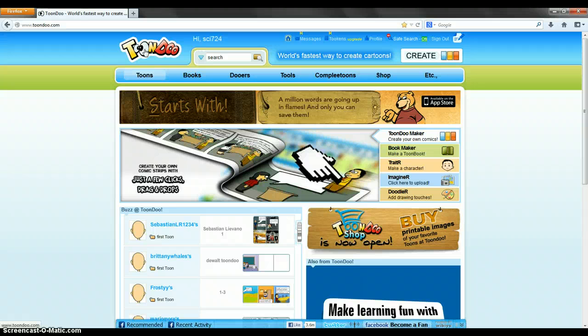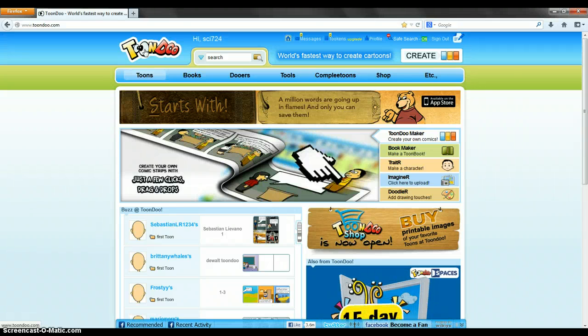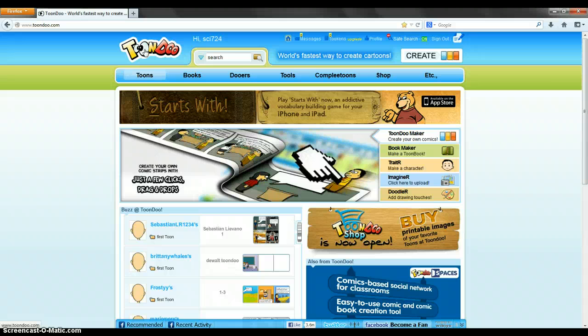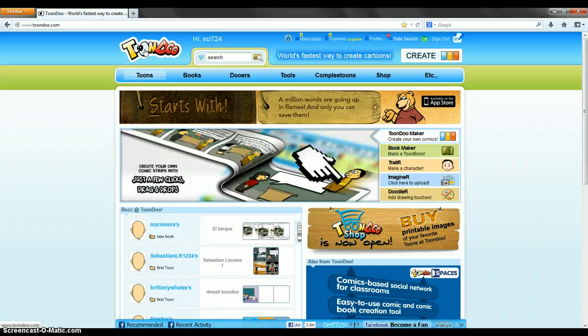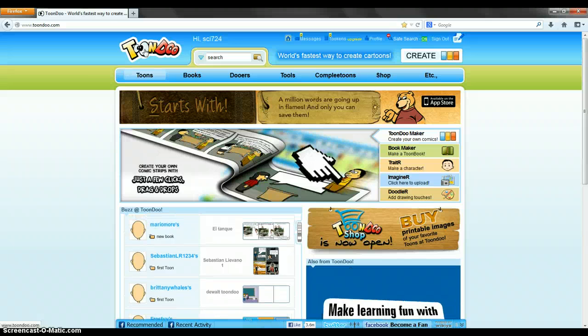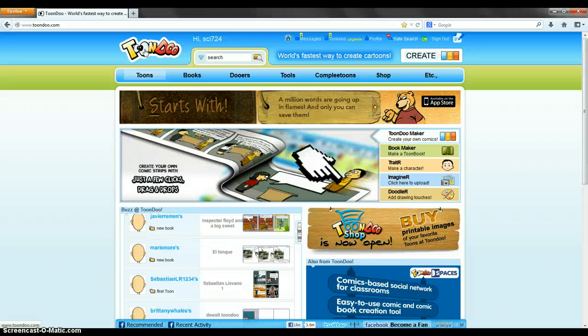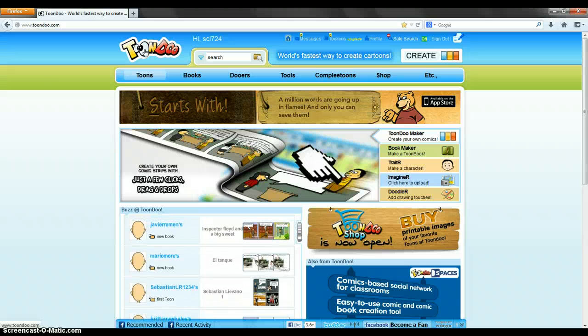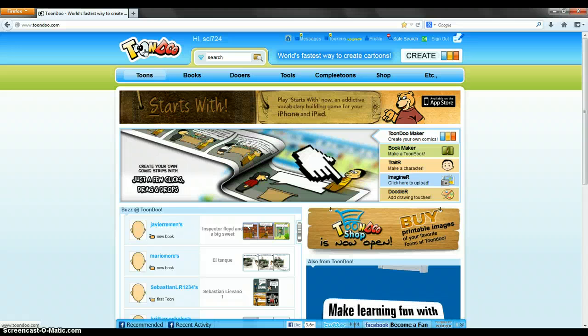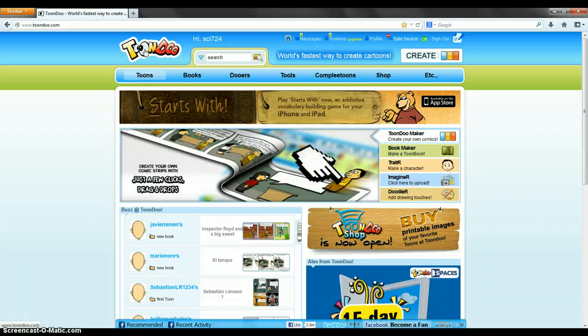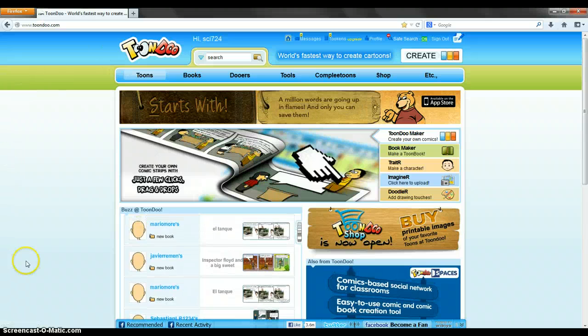ToonDoo can be utilized extremely well in an early childhood classroom. It provides a creative way to present information to students in all subjects, and it's also a very fun way that you can use projects in your classroom and have the students create their own comics or comic books based on a unit that you're working on. This is a very helpful way to use technology in your classroom, and it's a great way to encourage learning, and I encourage you to use ToonDoo.com.